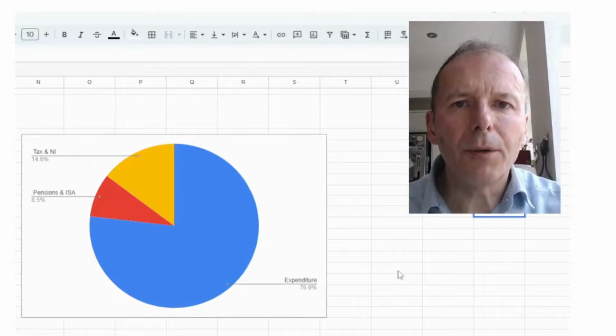The file also calculates the percentage of your income that you spend, the percentage that goes on tax and national insurance, and the percentage of money that you save into pensions and ISA. So it's a useful way of keeping track of your savings rate.